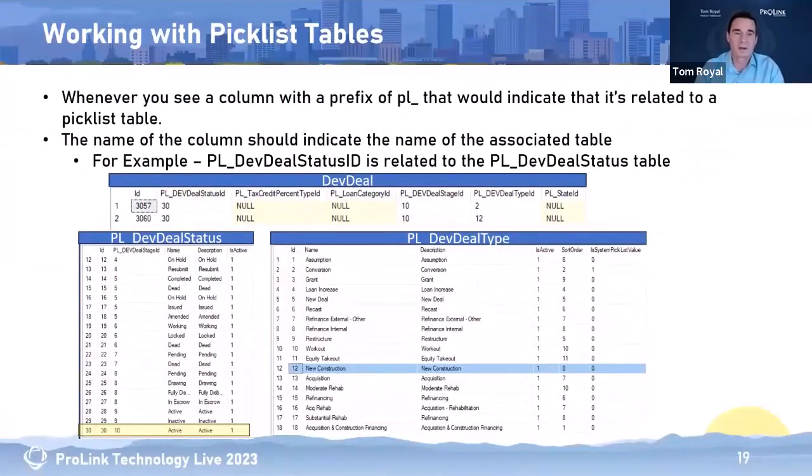Picklist tables. Okay, so this slide looks a little busy. But I want to point out a couple of concepts: whenever you're working in things like dev deals, portfolio properties, the majority of the tables, you're going to run across pick list fields. The pick list field name, and if we look at this little dev deal results down here, dev deal status, this PL underscore is always a very good indicator that it's a pick list.